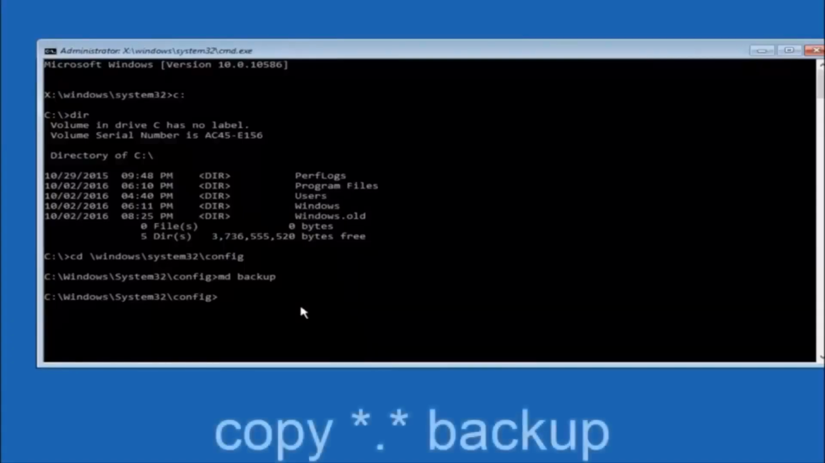At this point you want to type copy, C-O-P-Y, space, then the star symbol above the 8 key, then a period or a dot, then another star sign, and then another space, and then type backup, and then hit enter on your keyboard.